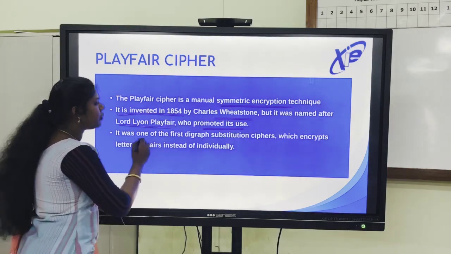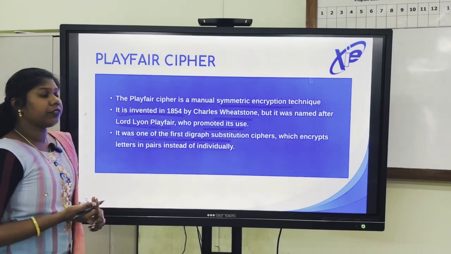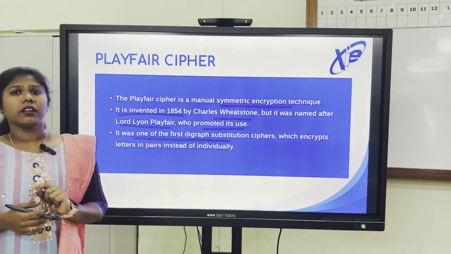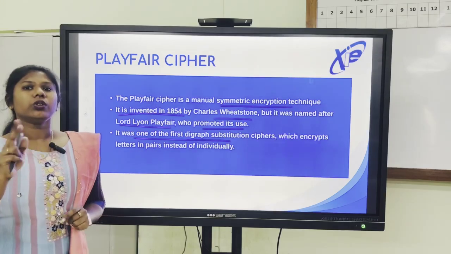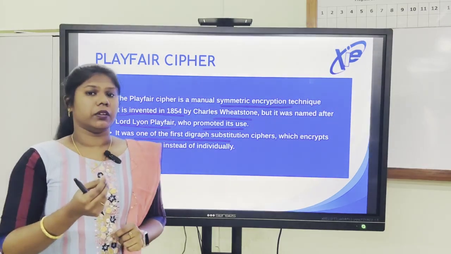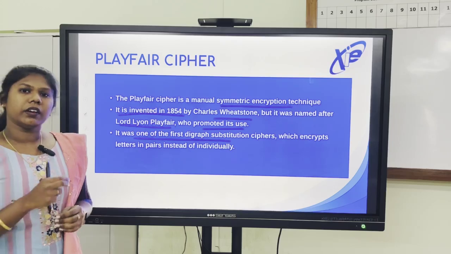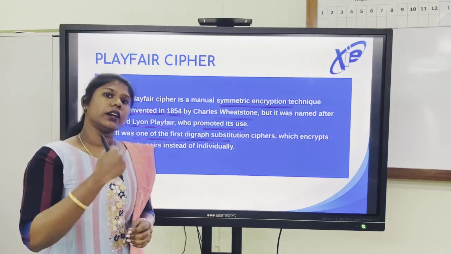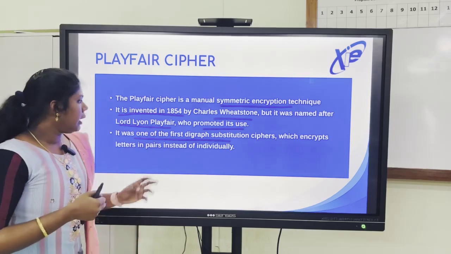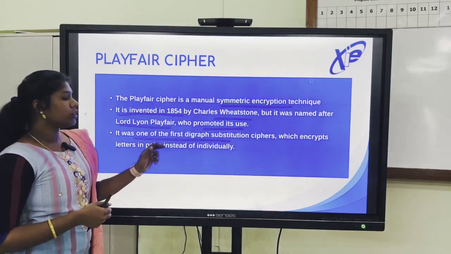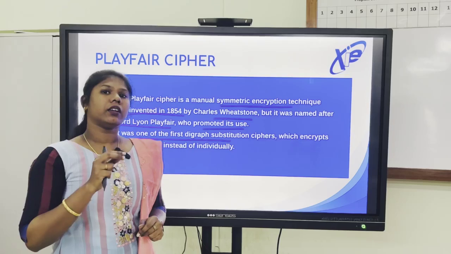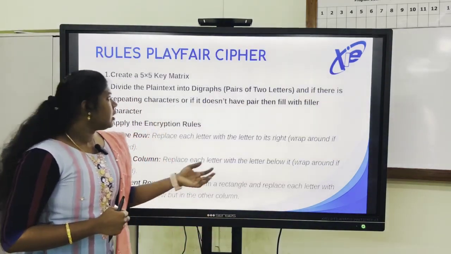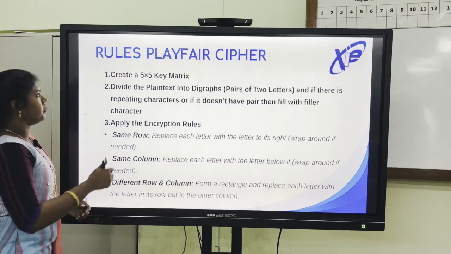It is one of the first digraph substitution ciphers. What do we mean by digraph substitution? Digraph means two characters are used for encryption. In our previous methods, we used only one character to encrypt; we converted one character to another character. But in this method, we use two characters as a pair in order to encrypt the data. Now we will see the rules of this Playfair cipher.